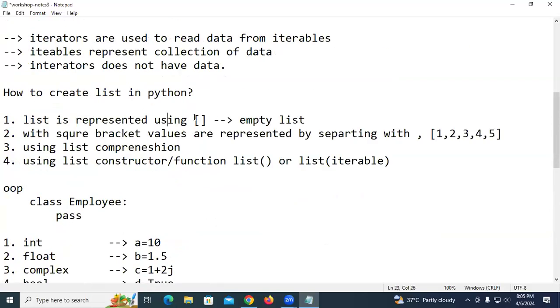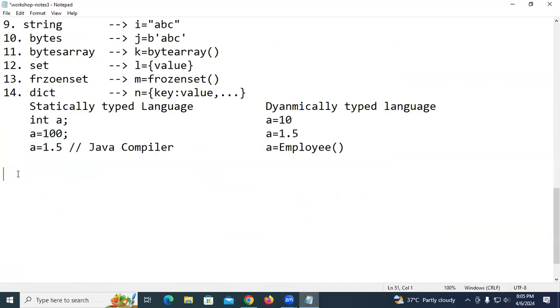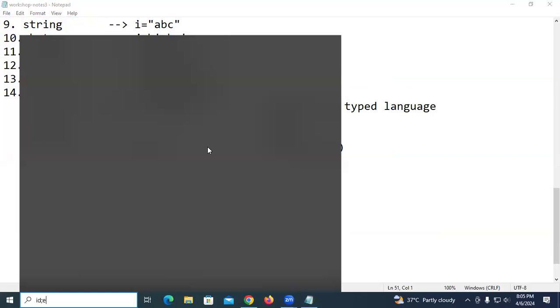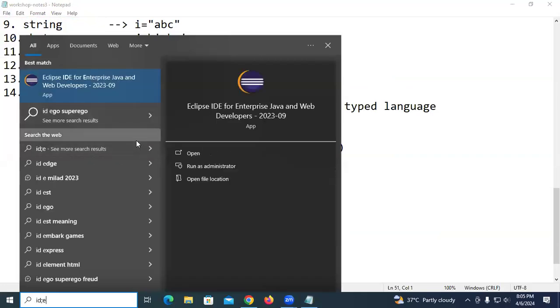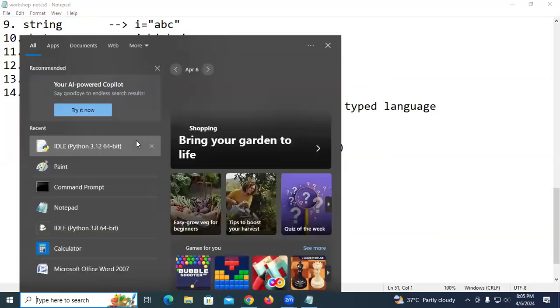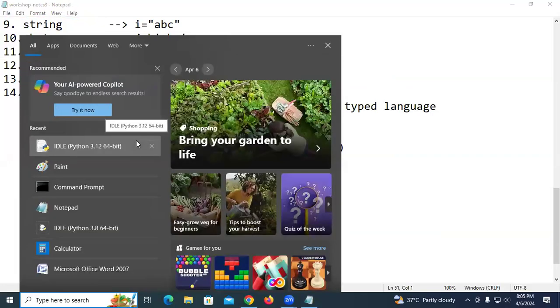So a list is created by writing within square brackets, and empty square brackets represent an empty list. Next, let me show you creating a list in different ways, and then we'll see some problems related to the list.